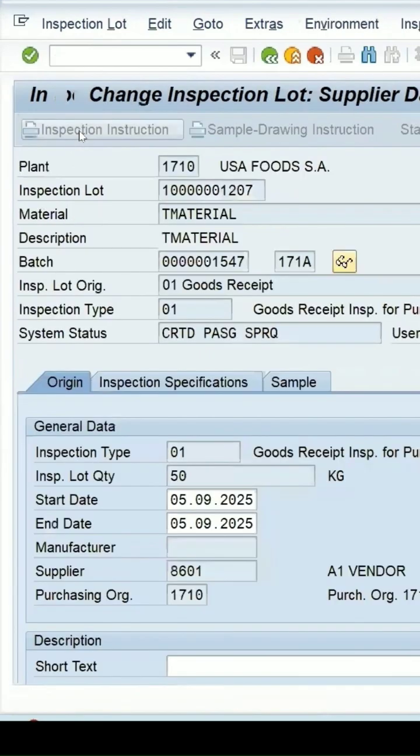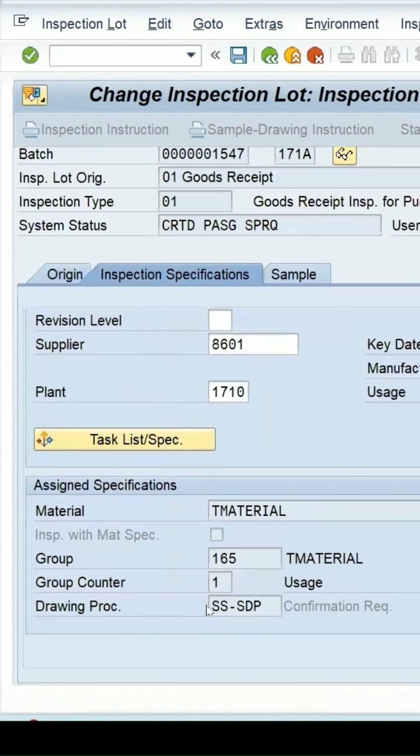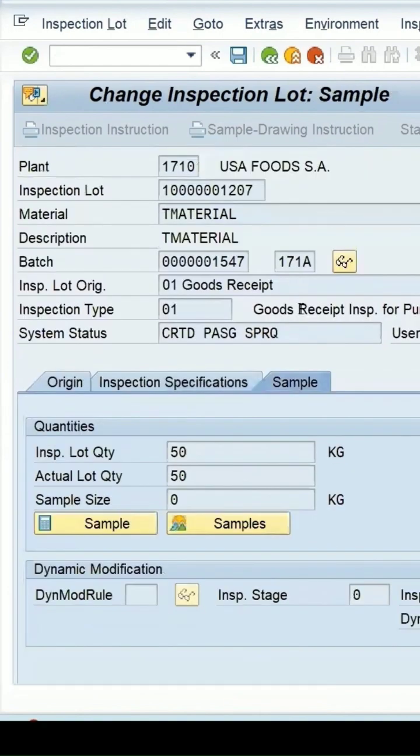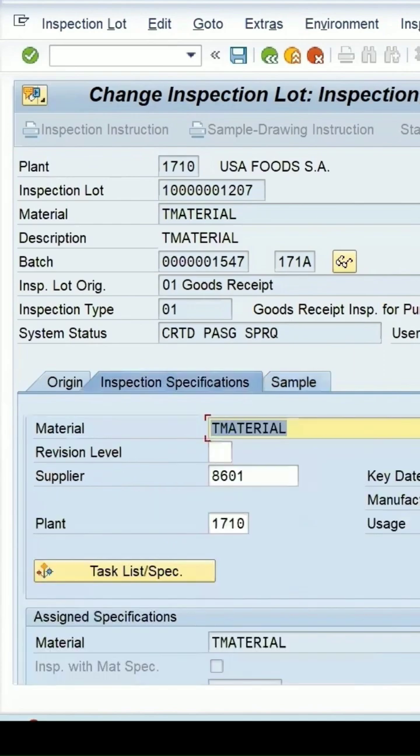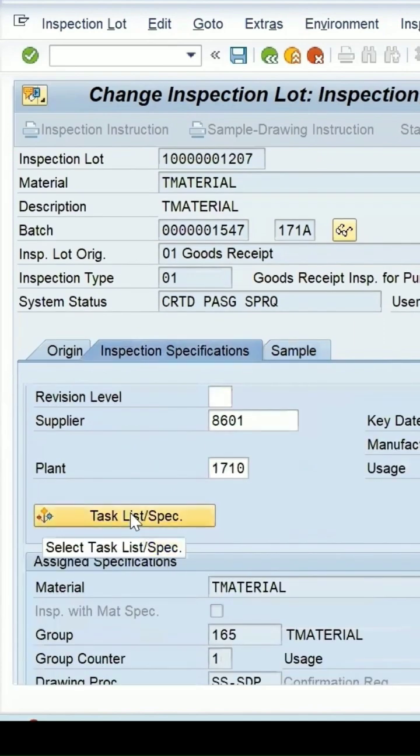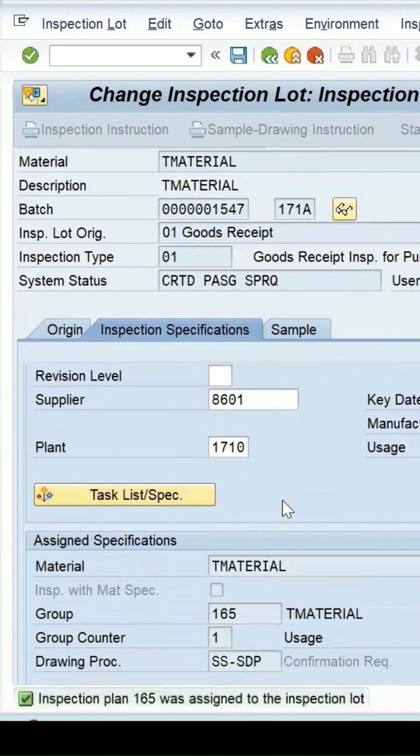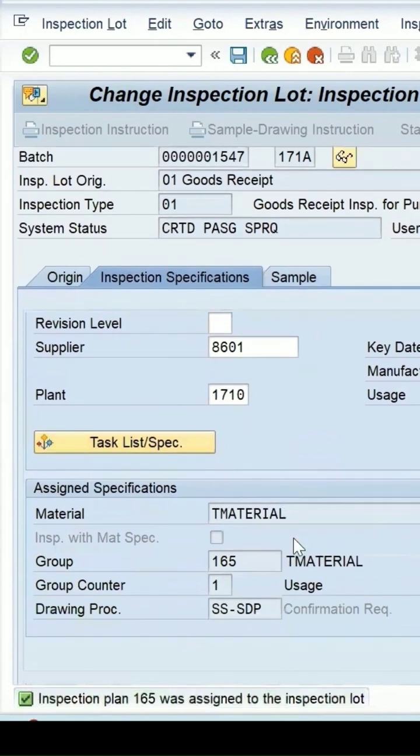And if you go to the edit inspection log here now, then the plan exists, but my sample size is now 0. Status of the lot is now in the created state. When I click on this task list and specification, the updated plan will be linked to the lot where only two MICs are there, not three MICs.